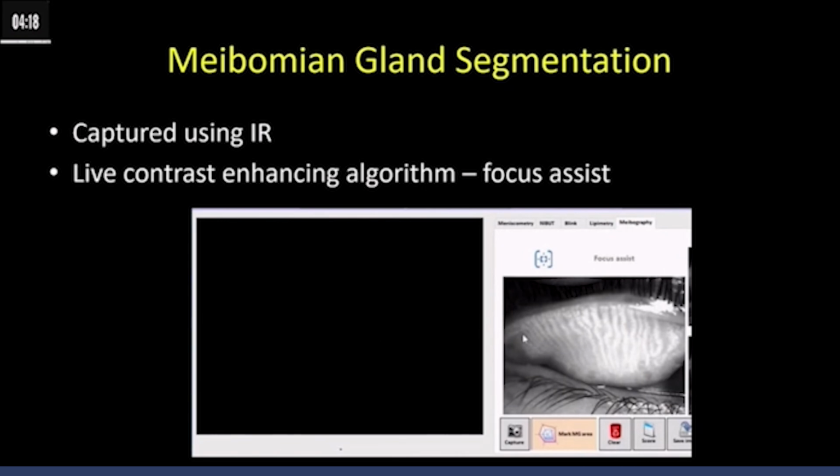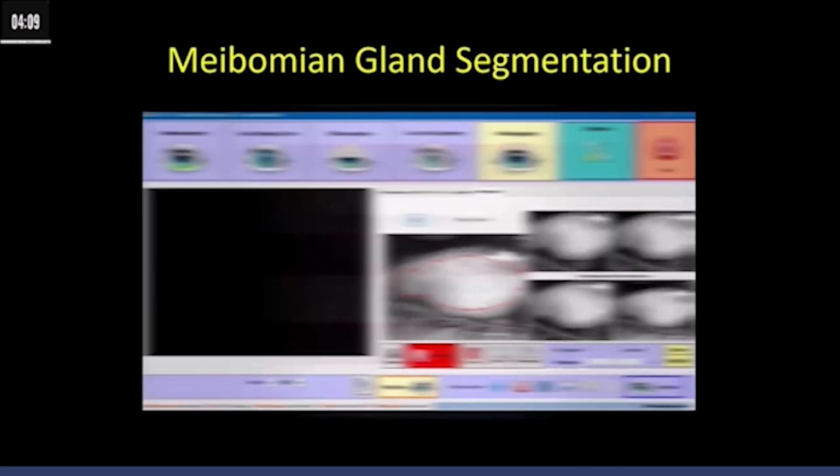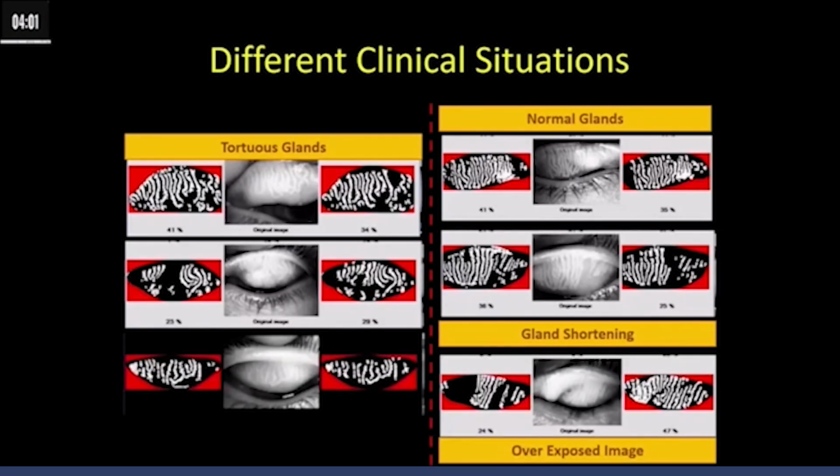And once you have captured and selected an image, then you have to mark out your area of analysis, or the region of interest, and it does an automatic segmentation of the meibomian glands, which you can verify from the diagram. And it has been seen to work in different situations like tortuous gland shortening, overexposed images, unequally exposed images, etc. We are successfully able to segment out the meibomian glands and measure the area.